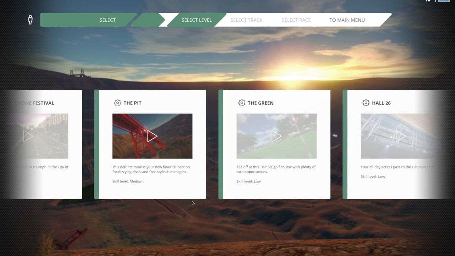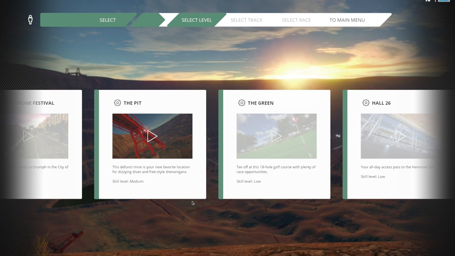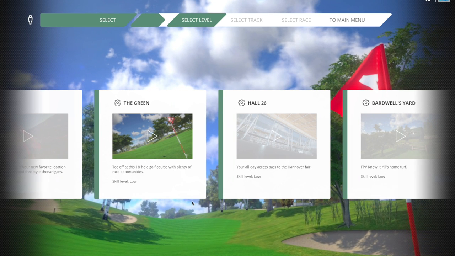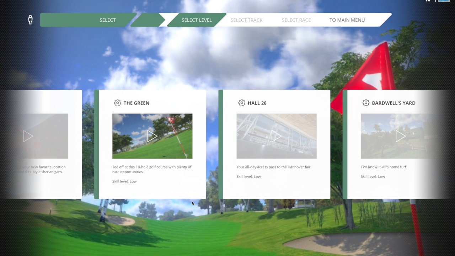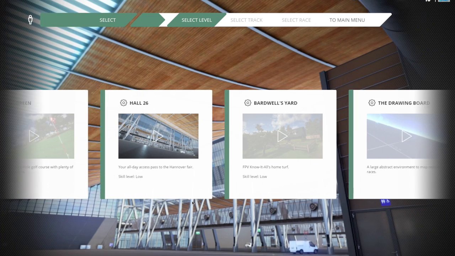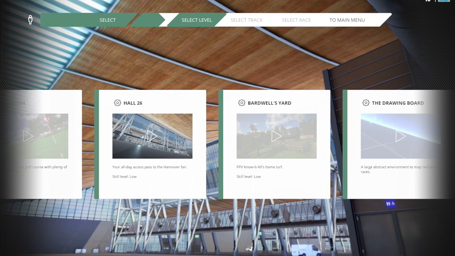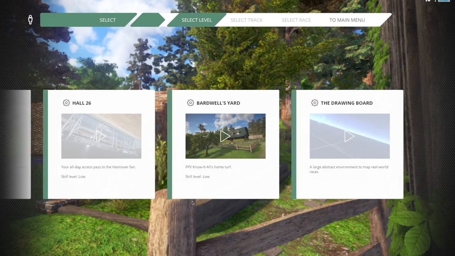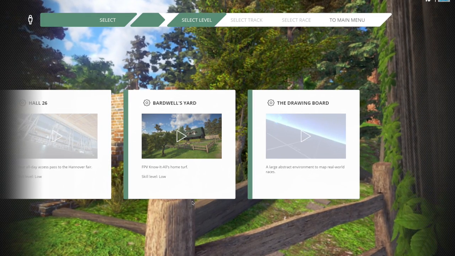Paris Drone Festival, the pit is kind of fun. It's just a huge, like a big mining pit. The green is a big golf green and so forth. You can, lots of things to fly around there. Hall 26 is a new one if you've been using LiftOff for a while. That's also part of the Hanover area, but it's an indoor flying section.